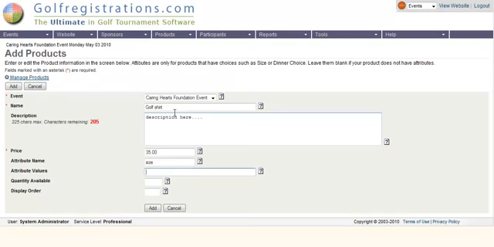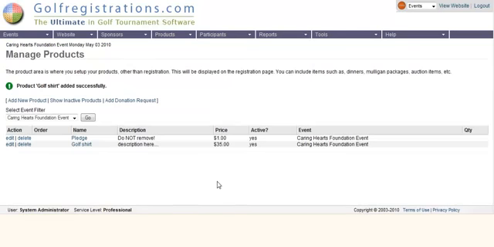And then the attribute values. So for example, the attribute values for size might be small, medium, large, XL, XXL, unknown. All of these are separated by commas. Okay, if I have a certain quantity available, I can put that in, and the system will count those down and only sell that number of items. Go ahead and hit add once I have added my product.